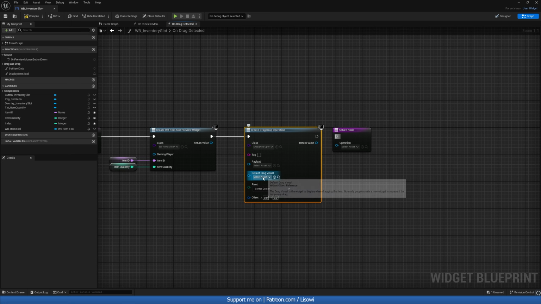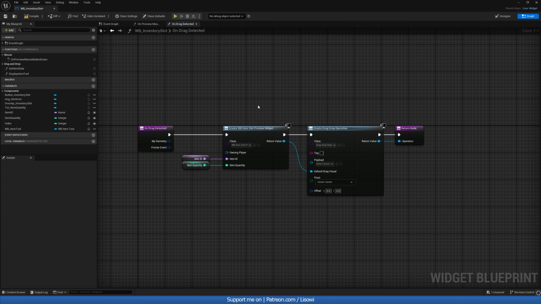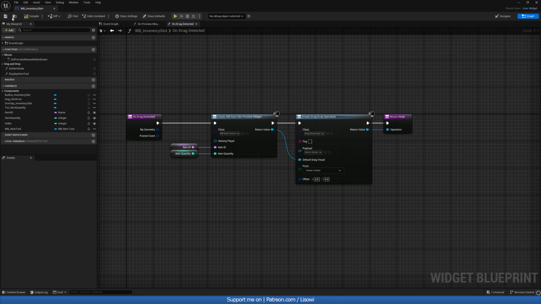The default drag visual is coming from here. Payload is nothing. Don't worry about that. And this goes to the operation. So that's the onDrag detected. Let's compile and save.